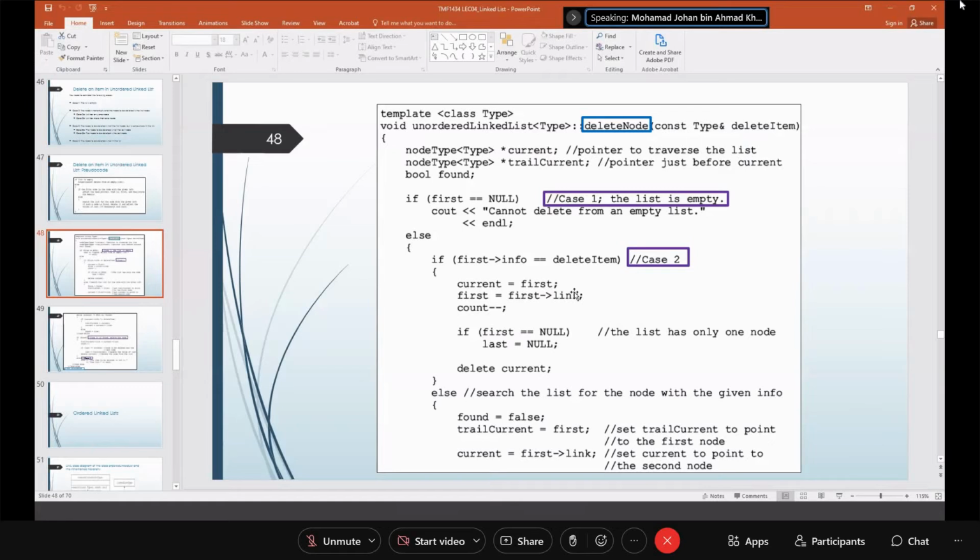How you move it? First is assigned to the value of first link. Because first link points to the second node. Betul? That's why I suruh you baca dulu tadi 5 minit. Kenapa count minus? Kerana bila you akan delete node tu, so list tu kenalah kecil. So count tu tolak. Because list dah kekurangan 1.